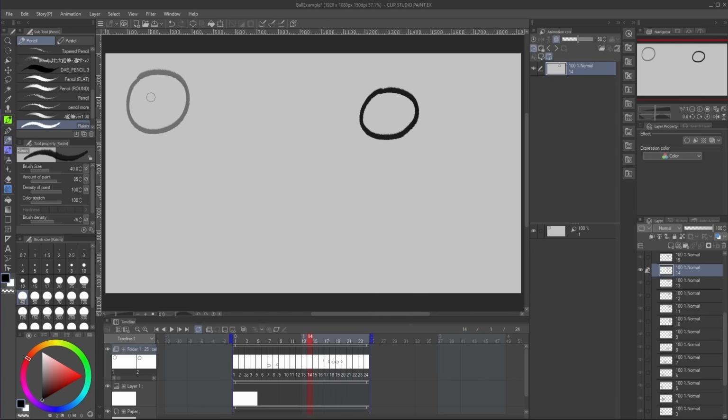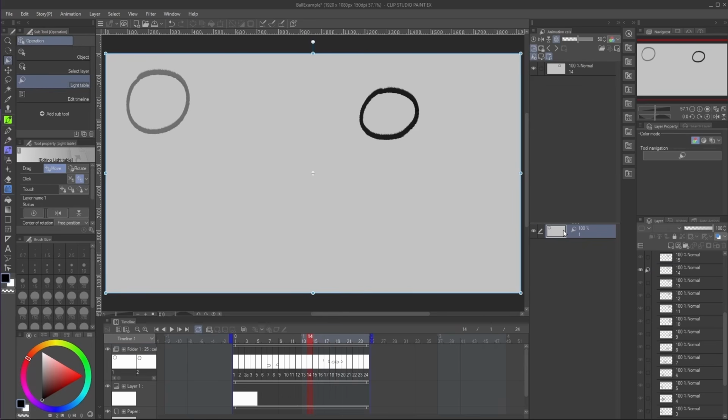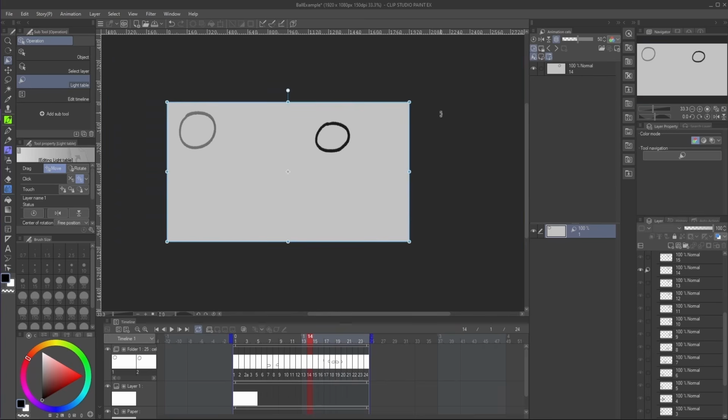It's in the wrong position. We need to move it over here. So how do we do that? Well, it's really easy. All you have to do is go into your light table window here and select frame 1 from this bottom section here. And that will automatically switch you to the tool you need to move it around. So you can see our transformation tools appear here.